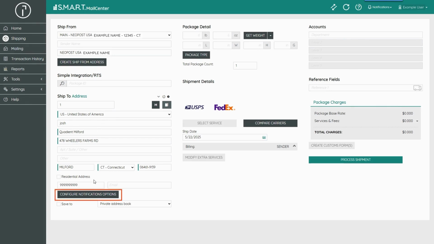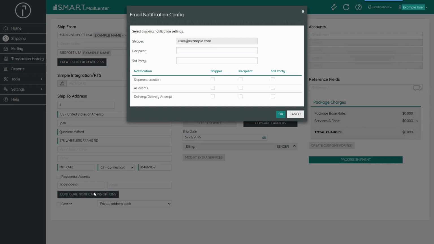At the bottom, you have the option to configure notification options. This is where you can enter the recipient or third-party email address in order to receive notifications on events that happen with the package. For this example, we're going to leave blank. Press OK and then cancel.